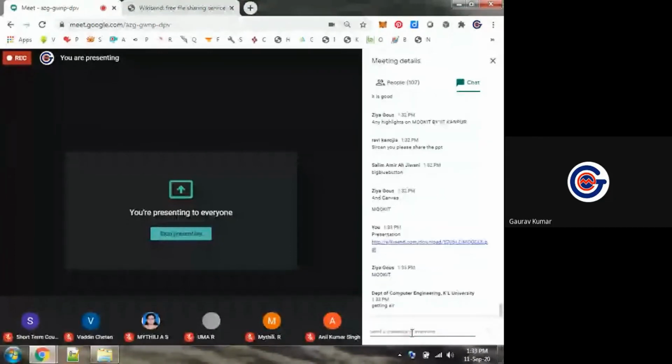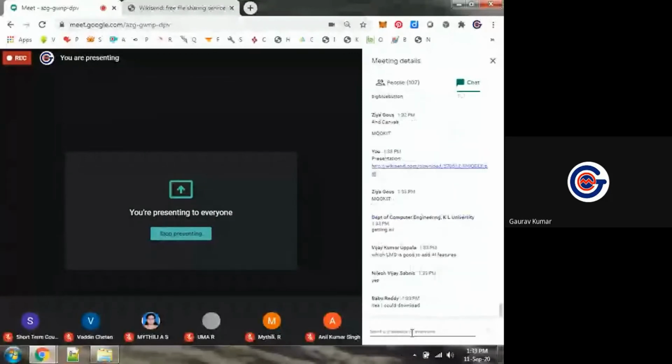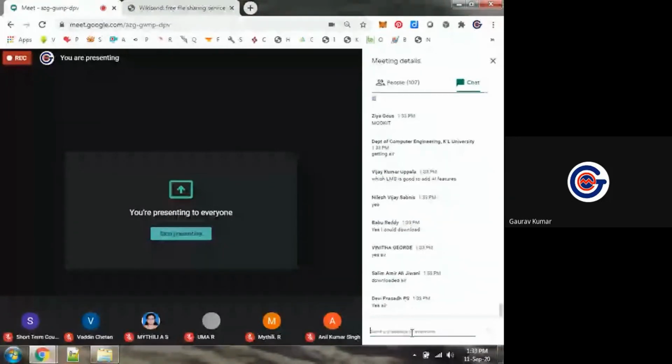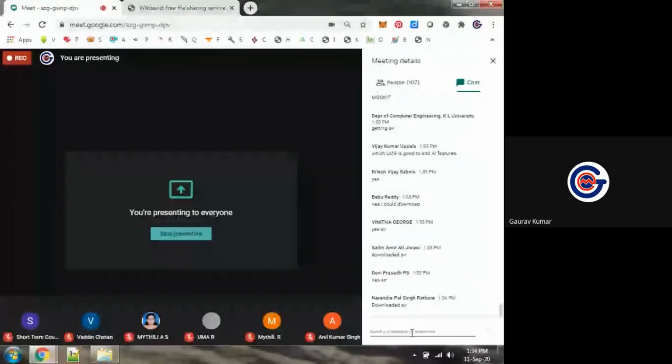Please confirm whether you are able to download this PPT. Yes, Moodle is fine to add AI features in PHP. We can customize AI based implementations. We can integrate AI based deployments.